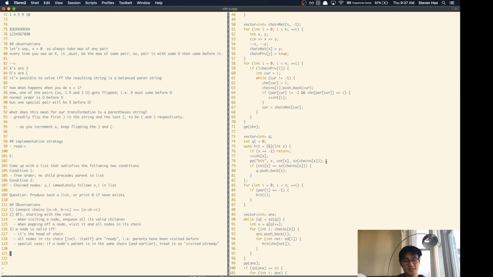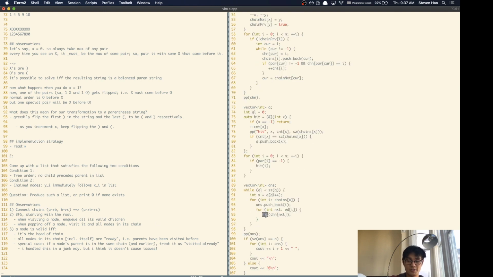It was a bit messy for sure. The way I handled the special case was very hacky, but I think it doesn't cause issues. Basically, I would call hit on a node whose parents might be earlier in the chain, which would increase its counts, kind of double counting because it's been increased before, but fortunately, it is not an issue.